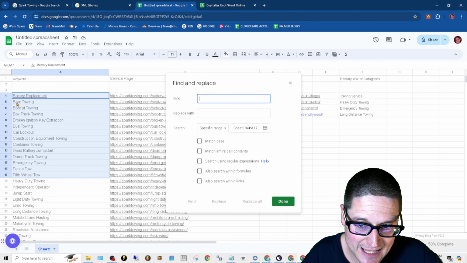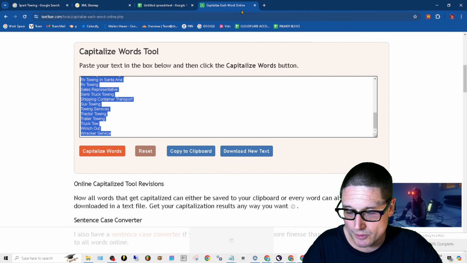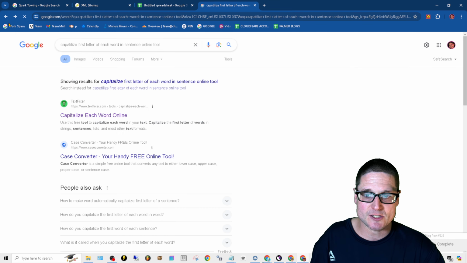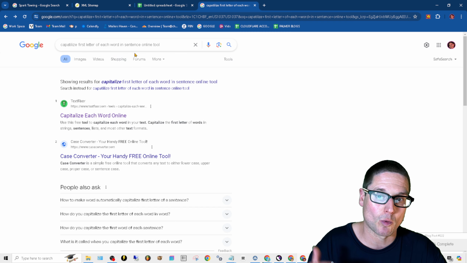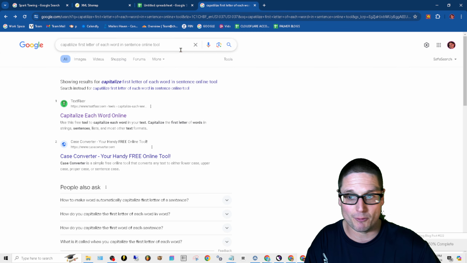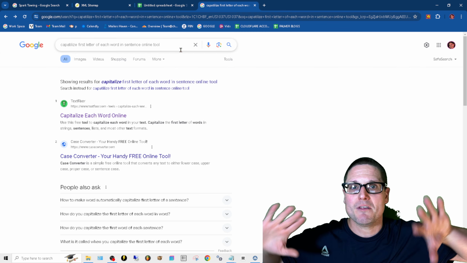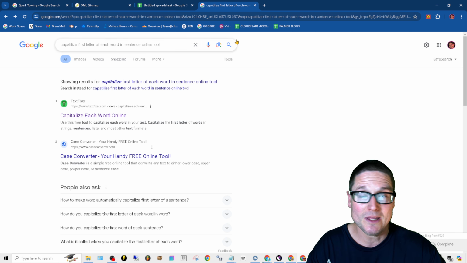The next piece was capitalizing the first letter of each word. So I utilized an online tool by doing a search. The tools change all the time, but search for capitalize first letter of each word in sentences, online tool, and then you can write free, do a Google search. Whatever the flavor of the month is, use that tool. All right. So this is how we curated our list.